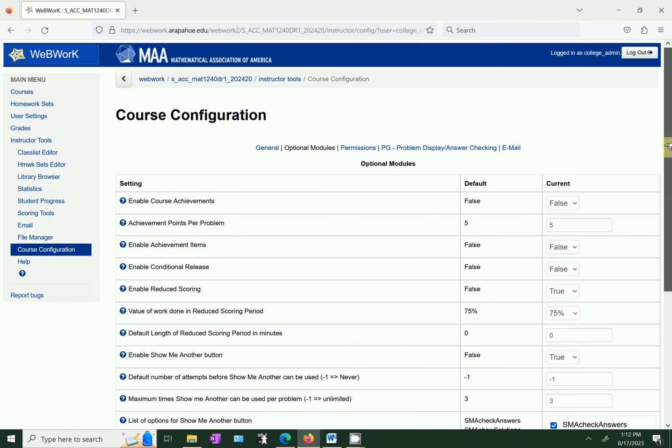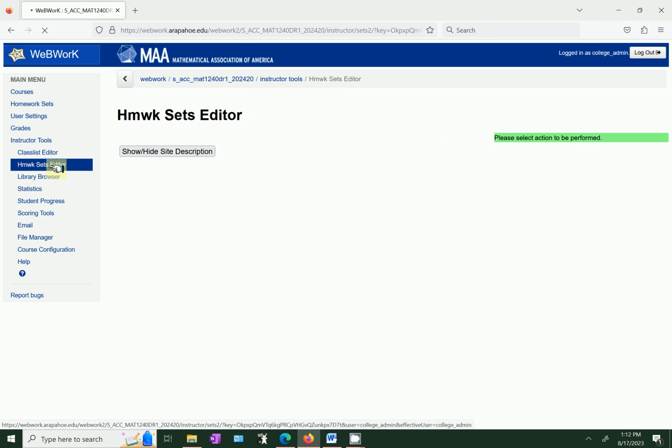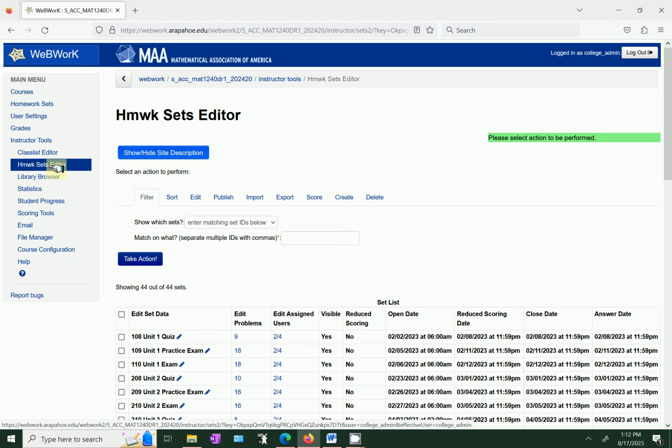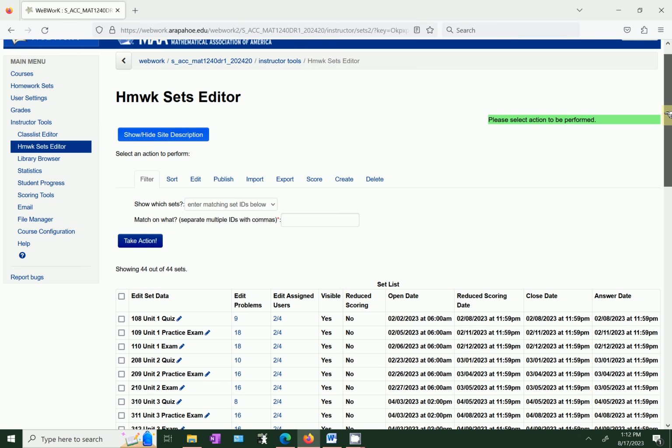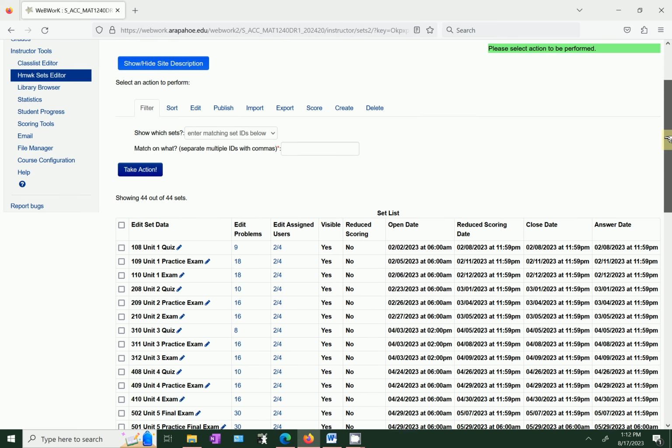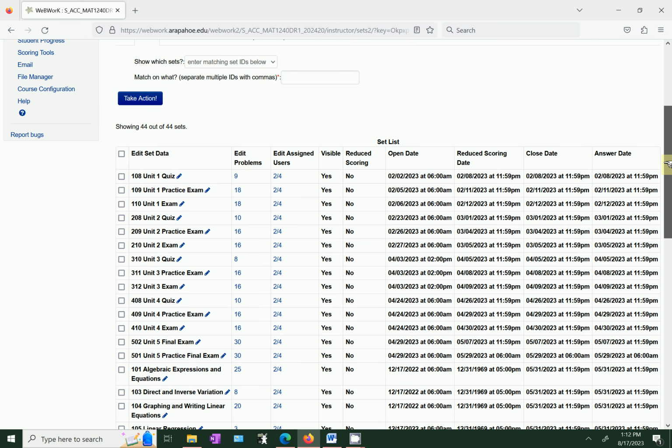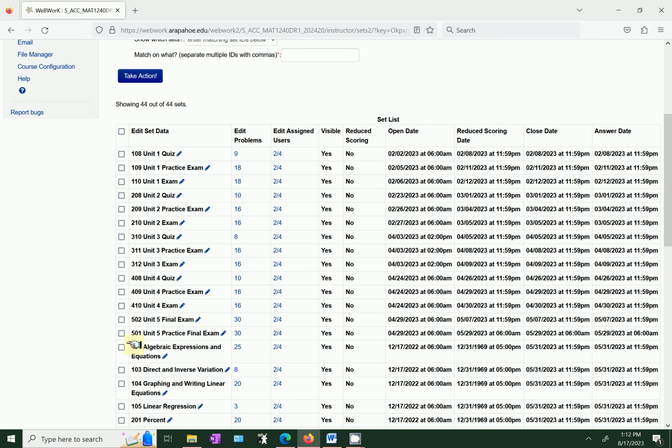All right. So let me go back to homework sets editor and change the due dates of a couple of homework sets here. So how do I change the due dates? Let me pick a particular homework set, for instance this 101 algebraic expressions and equations. There are two ways to change due dates. One way, if you just want to do it for a particular assignment, is to click on this little 25 here.